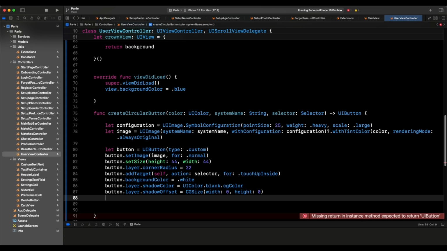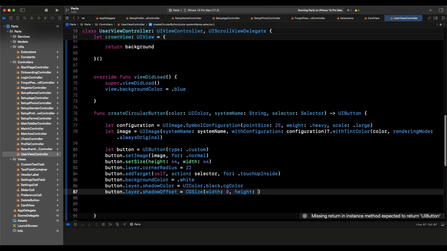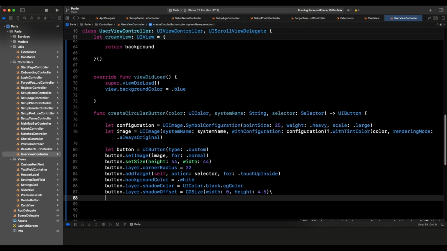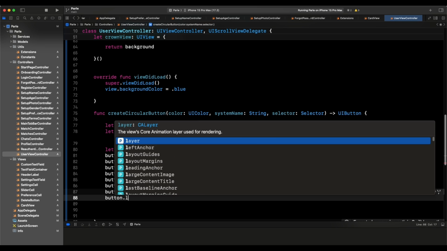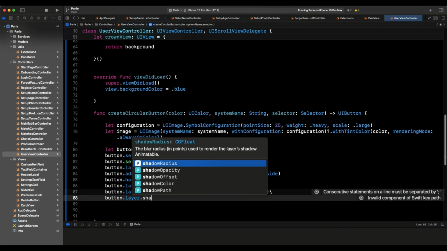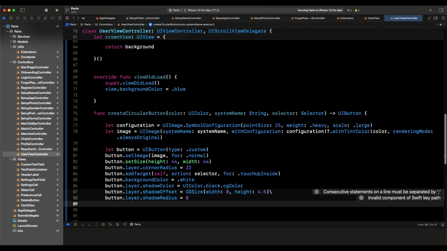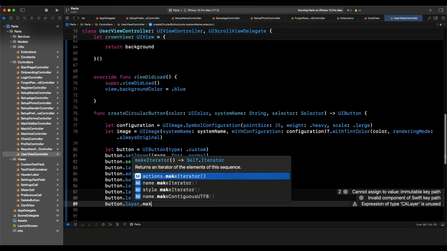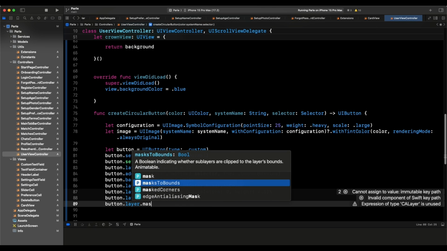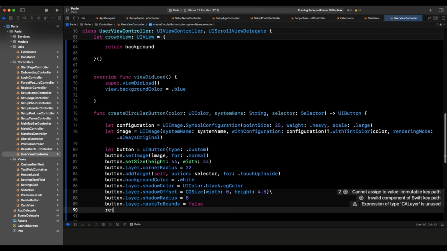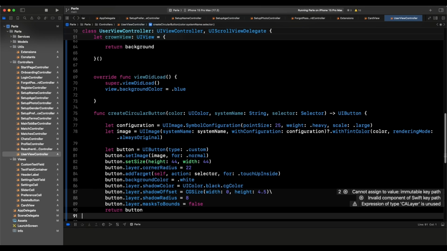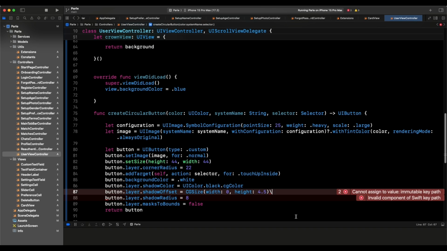And then we come here and we say width is going to be 4.5, right? This is the shadow, so the height is going to be 4.5. So let's come here and we say this is going to be 4.5, like so. Then we say button dot layer dot shadow radius, and this can be 8. And we say button dot layer dot masksToBounds, spell it correctly, and this one is going to be set to false, right? So we do that, and then afterwards we just return. What do we return? Return the particular button, right? So now we have our button in question, and okay, do this, get rid of that, and now we have our function that returns our button, right?